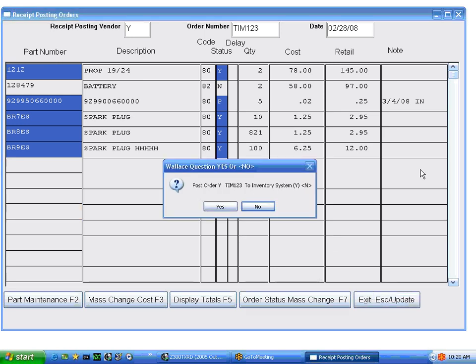Okay, do you want to post this to your inventory? Well, yes, I do. Now, if I say no, it's going to take all the changes that I did and save them. But no, I want to post this to my inventory. I want the computer to take these pots and put them into my inventory. But what it does before that, and this is important to understand, whenever you're posting an order into the system, it will always look at your clipboard first.